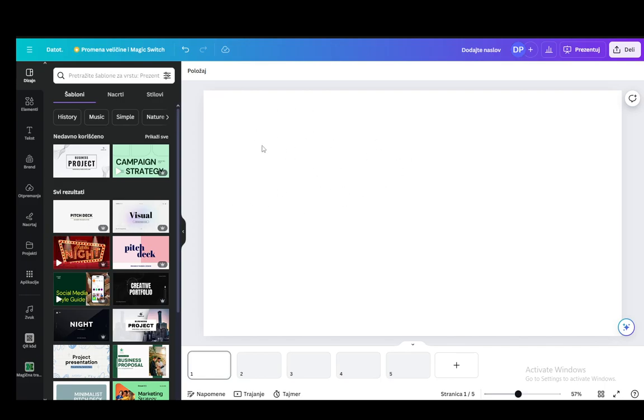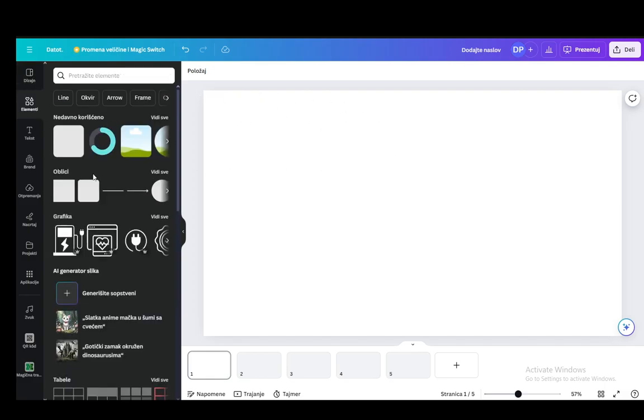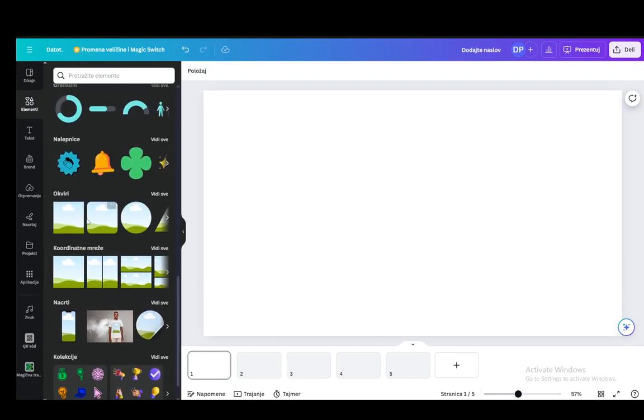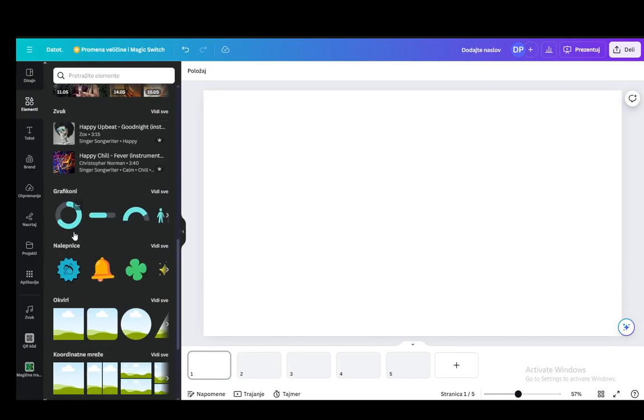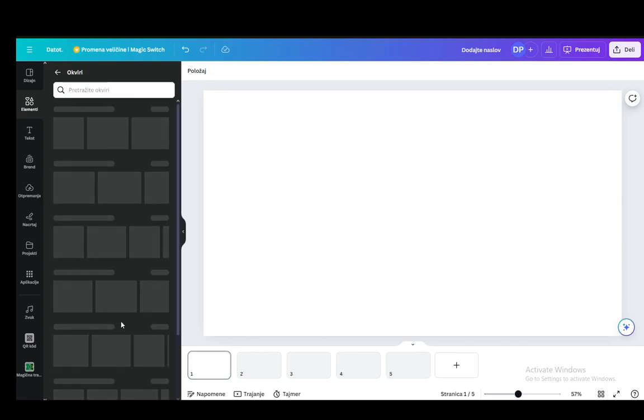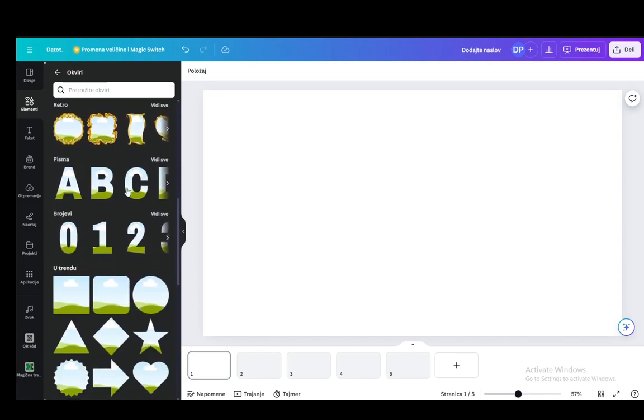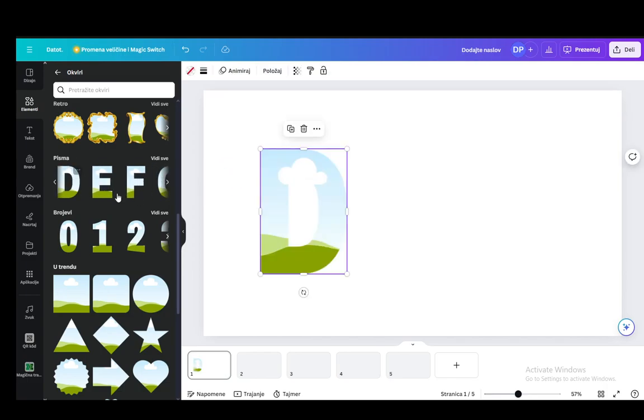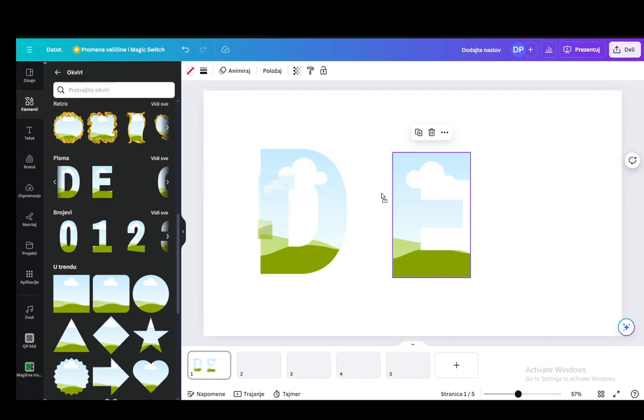Firstly, what we're going to be using for this is already existing letters in the Elements tab, which are pretty much frames. Once you get to frames, go to Elements and scroll down, get to frames, and then click See All, and it'll open up all these frames at your disposal. Now here, you'll see the letters, and here you can choose whatever you want. Let's just say DEF for an example.